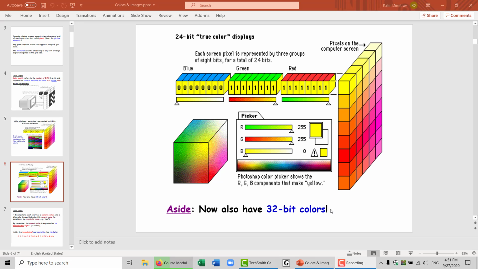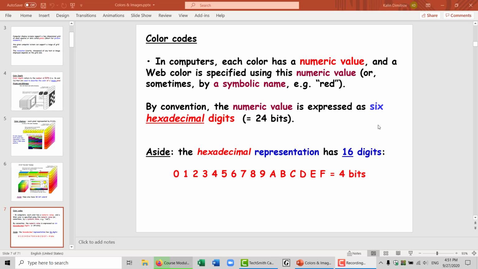Now down here there's a comment about 32-bit colors. This really refers to another approach where the fourth channel is called the alpha channel, or the transparency channel, and it's used to indicate how transparent an image should be. If you are using the hexadecimal value to specify color, you're going to be using the hexadecimal digits, and those are 0 through 9 along with A, B, C, D, E, and F.